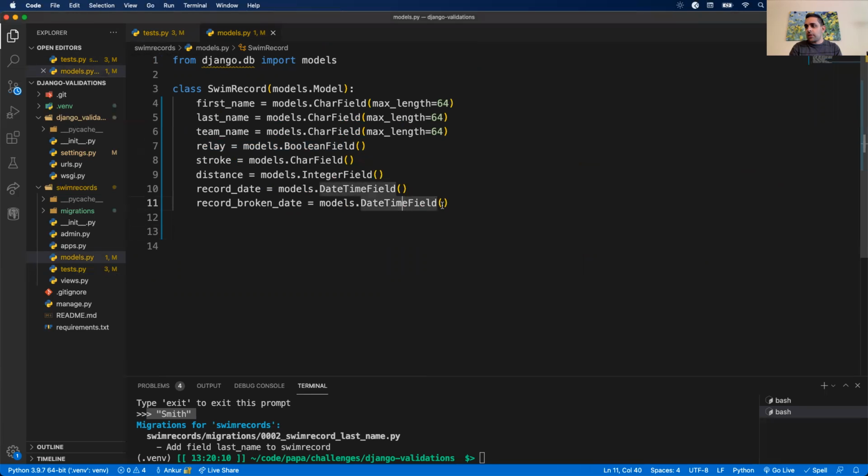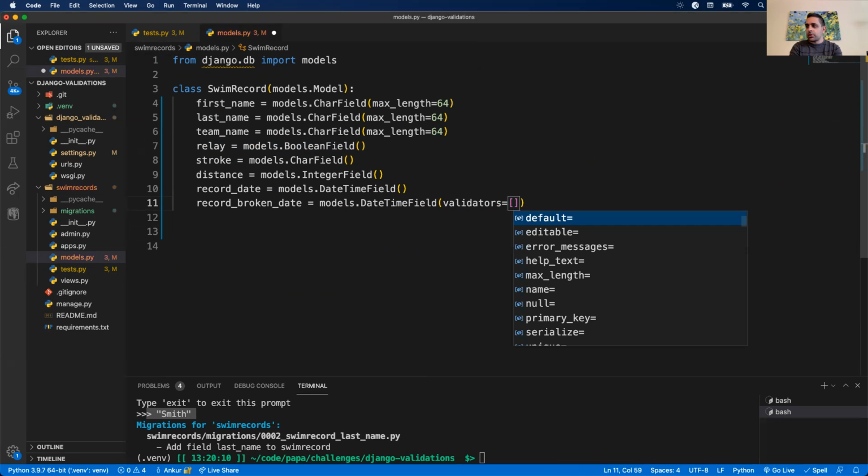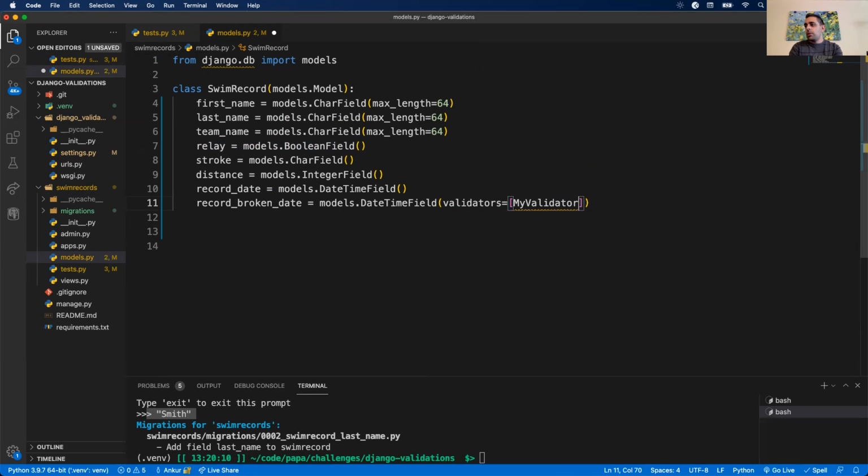Like I can't add a validator to broken record date, right? So I can't say validators equals whatever, my validator, because this is only going to check something about record broken date. It doesn't really have access to these other fields. But in this case, we want to check that record broken date is after record date. So we're comparing 2 different fields. So we can't do this with a simple validator for one of these fields.